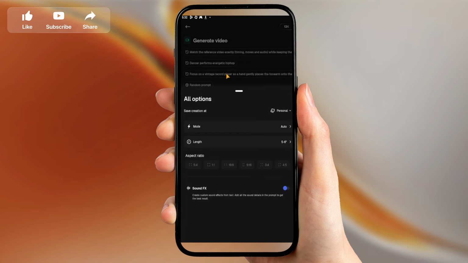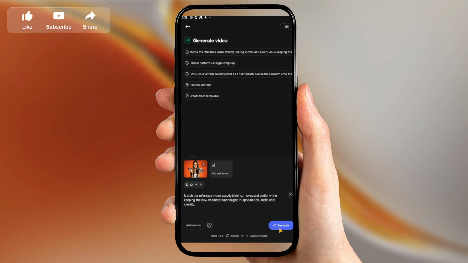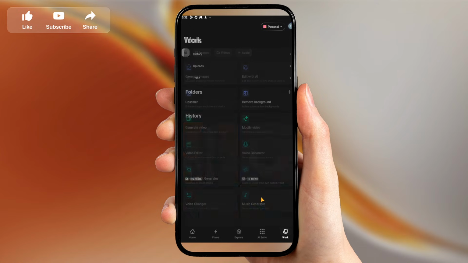A loading screen will appear while the app creates your video. This can take a little time depending on length and resolution, so it's normal to wait. To review your finished result, navigate back and tap Work on the bottom bar. Your generated video will appear in your workspace for playback.